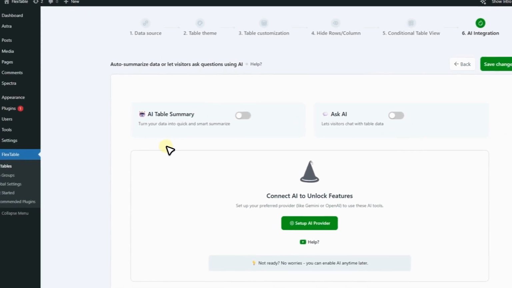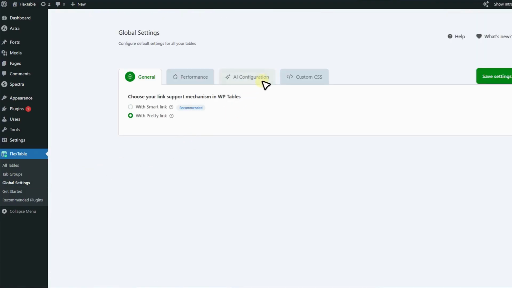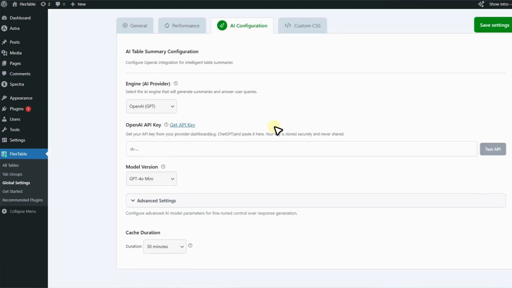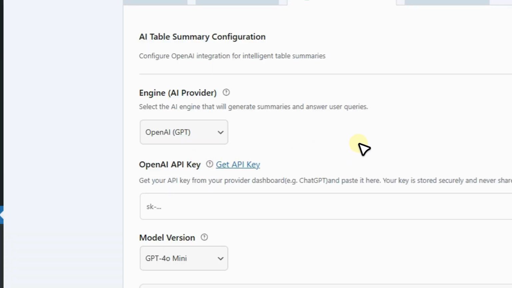Now, before you can use any AI features, there's one important step. You need to configure your AI settings. For that, you can just click Set up AI Provider or move over to Global Settings, then AI Configuration. Here is the FlexTable AI settings page. You can see that FlexTable currently supports two AI engines, Google Gemini and ChatGPT by OpenAI. I'll walk you through both quickly.